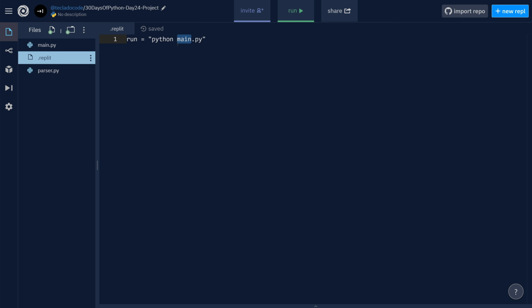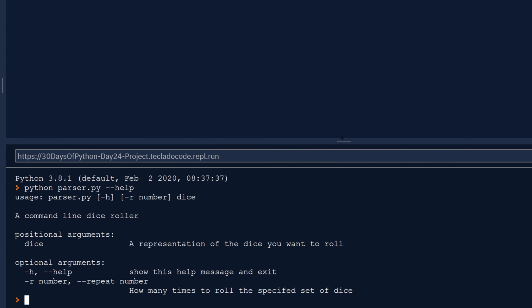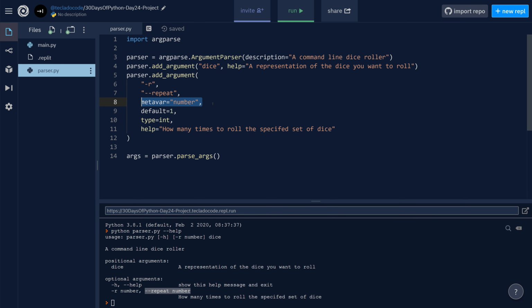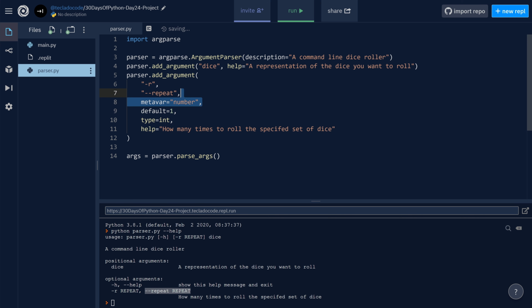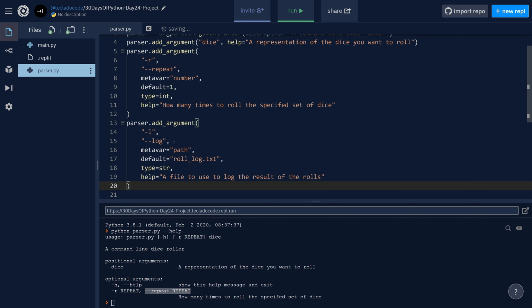So if we run parser.py --help, you'll know what I mean. I'll run that, show you the output. You can see that we get -r number, --repeat number, whereas if we remove this metavar, then we run that, you see that we get -r REPEAT in all caps. And that's just the default, but we can change that by using the metavar argument if it's something you want to do.